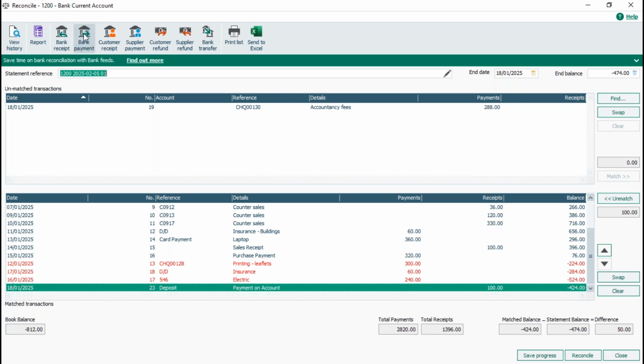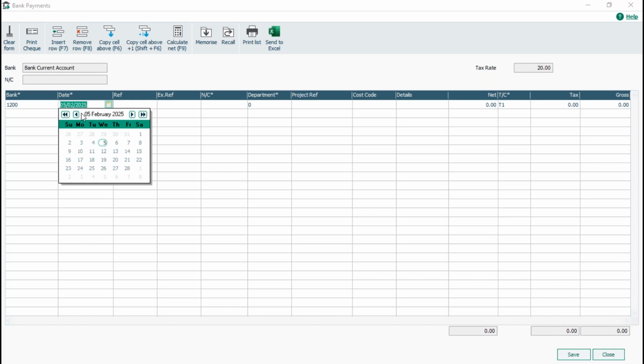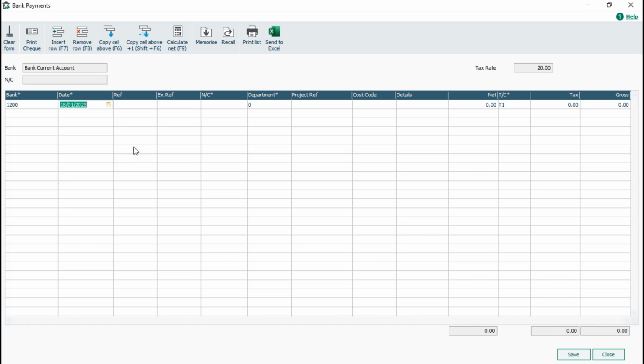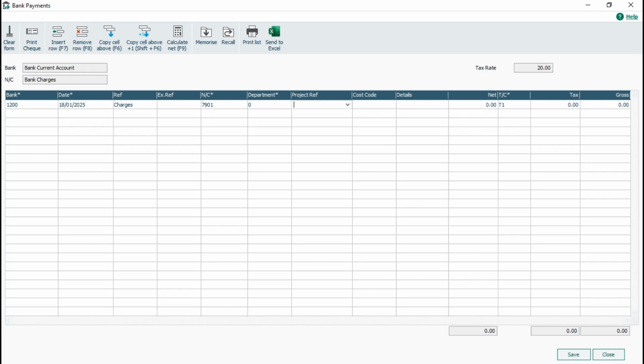So use the bank payment option at the top. Make sure you've got the right bank selected. We'll do the 18th again, just so it falls within that statement period. I'll just put charges. Nominal code: pop in your relevant nominal code for that. I'll just put bank charges in the details. And we'll do £50. Now, bank charges in the UK, and finance charges in general, are classed as being exempt of VAT.